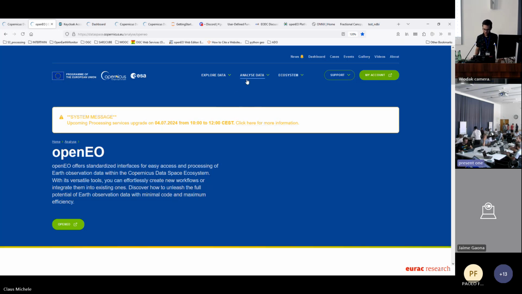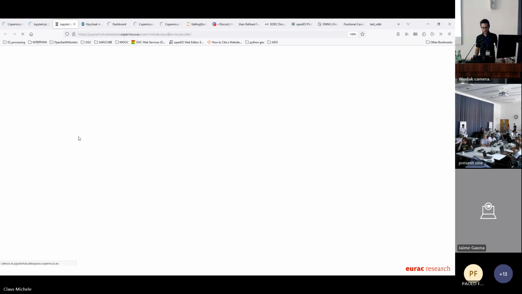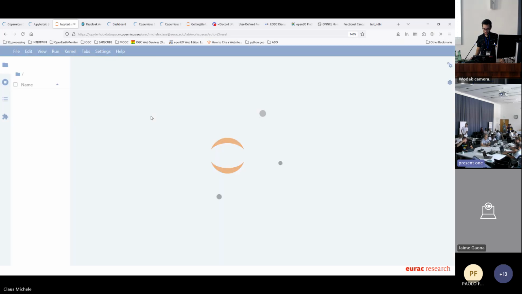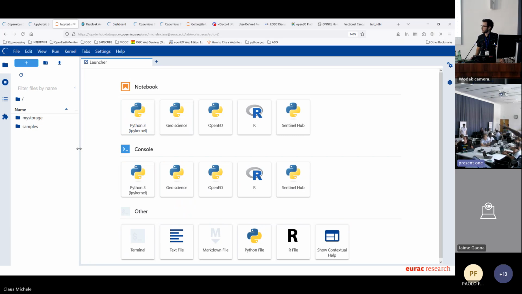And you can start the JupyterLab under the main Copernicus Dataspace Ecosystem webpage. You press Analyze Data, you press JupyterLab, and then access JupyterLab here. And this will allow you to start a JupyterLab instance. I guess that in this case, it will be appearing already for me because it's already started. If it's the first time for you, you will be asked to choose among 3 different sizes of the actual server that it will be starting.